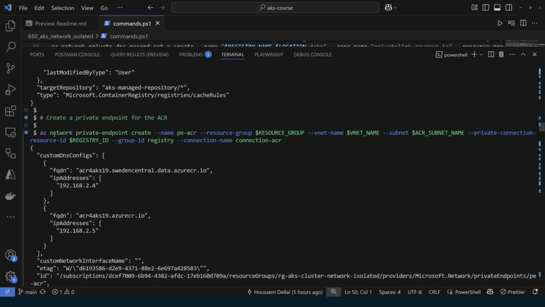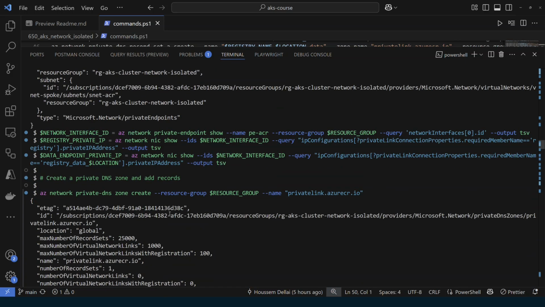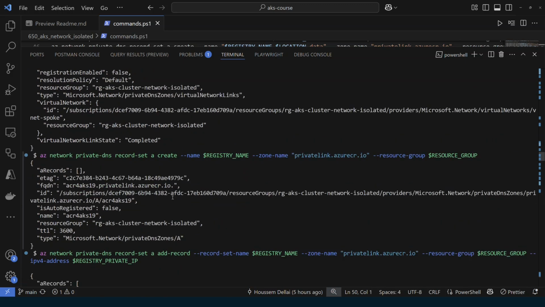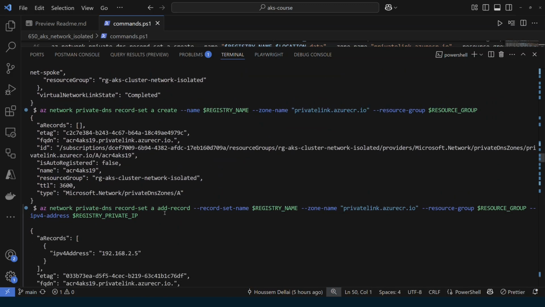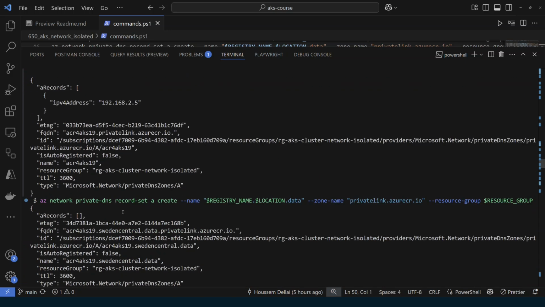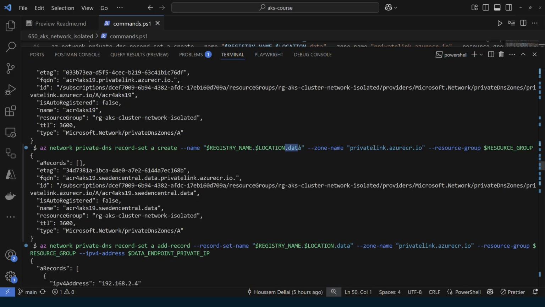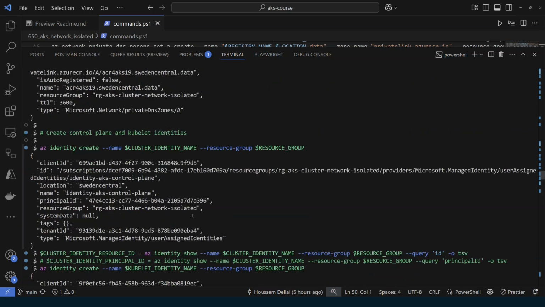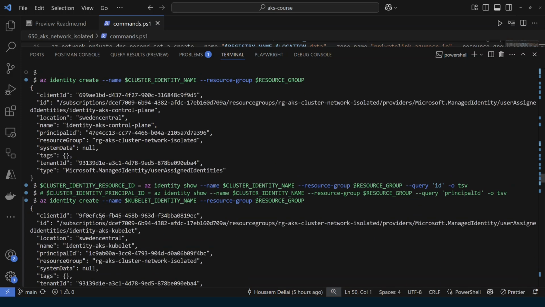Then we create the private endpoint for the ACR, then we create the DNS zone. We link the DNS zone to the virtual network of the cluster so that AKS can resolve the domain name for ACR, and then we create the record for ACR, so that the name will resolve to the private IP of ACR. And then we configure the second IP for the data within ACR. Remember, when you create a private ACR, you should have two endpoints, one for the API and the second one for the data.